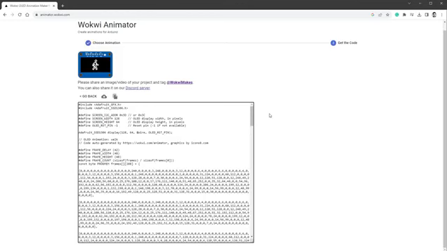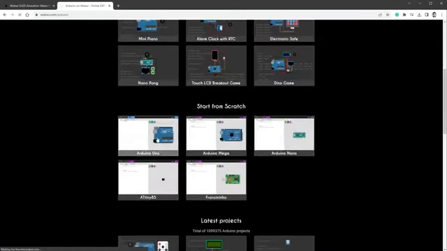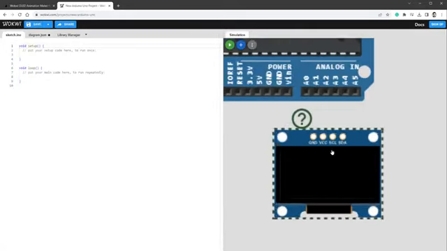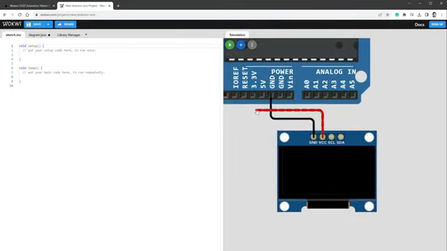So let me show you how to run this animation on the Arduino. As a first step, I will run it on Wokwi, which is a free online Arduino emulator, and select the Arduino Uno to start with. And of course, I want to add the OLED display, which is this SSD1306 OLED display, and connect it to the Arduino board. So the ground goes to ground, the VCC goes to 5 volts, and then the SCL serial clock goes to pin A5, and SDA serial data goes to pin A4.